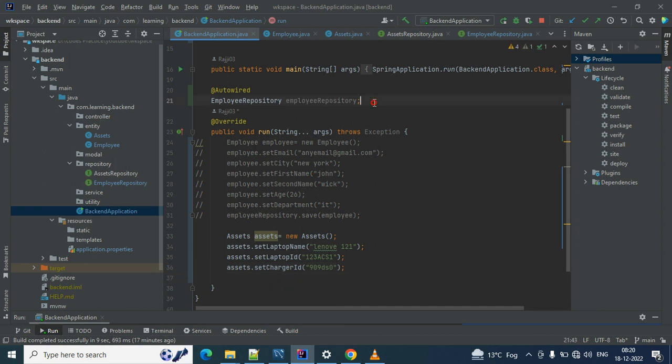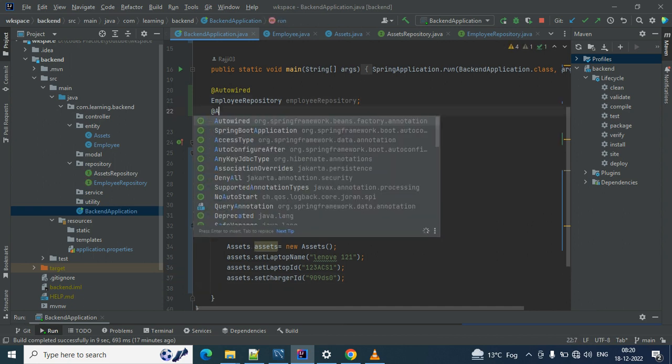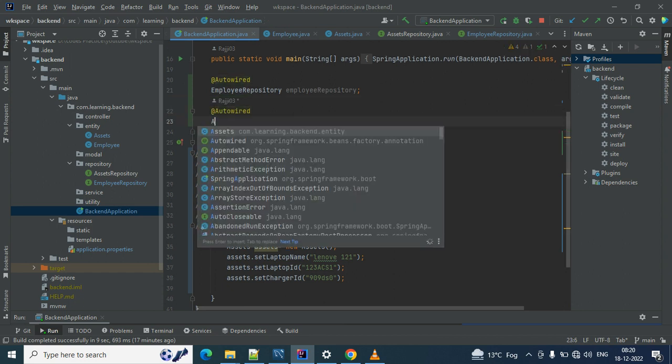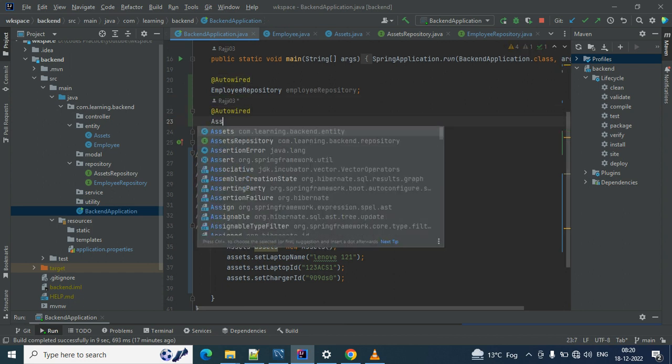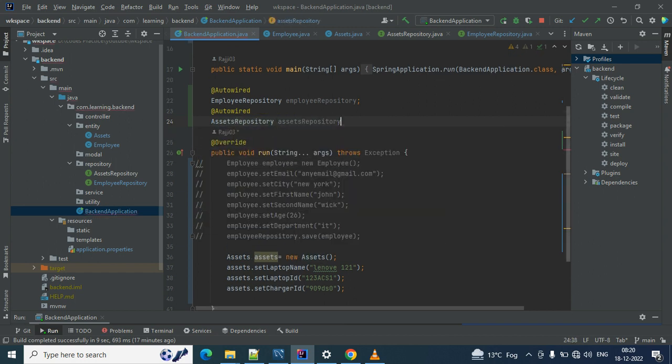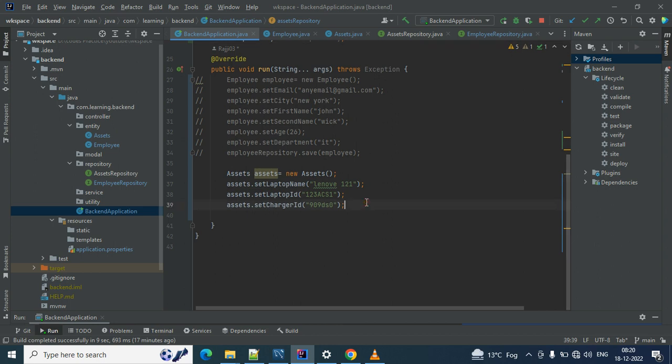To save this object, we will need our repository for assets. Assets repository, assetsRepository.save(assets).